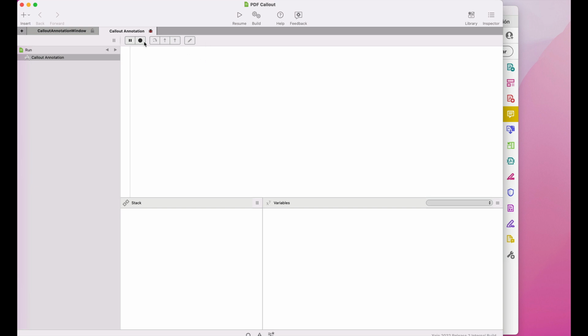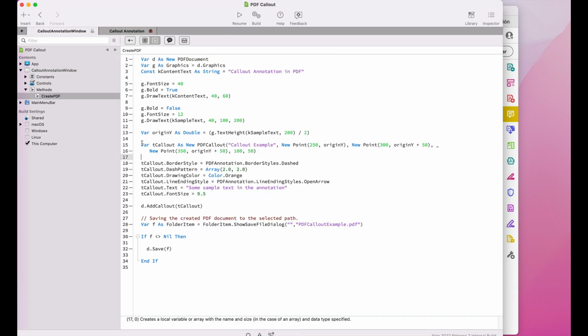Going back to the example project, we can see the code required to create these kinds of annotations. The first step is creating a new PDF callout instance, providing the 3 points required to draw the callout line, plus the width and height values for the text box. Then we can set the available properties for the PDF callout class to set the border style, the dash pattern that we'd apply if the selected border style is dashed, and also the drawing color, the text for the annotation, the font size, and the style that will be applied as the termination for the line. Then we add the PDF callout instance to the current page of the PDF document, calling the add callout method on the PDF document instance and passing along the PDF callout instance as its parameter.